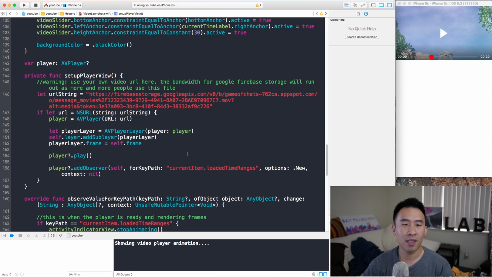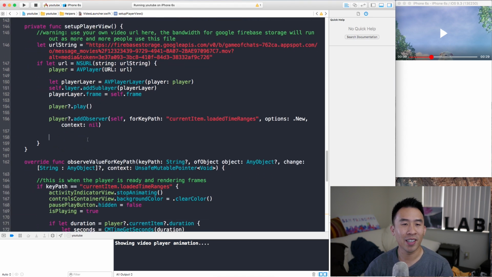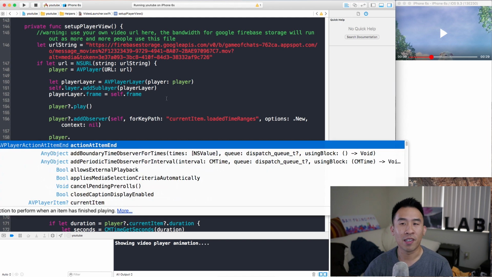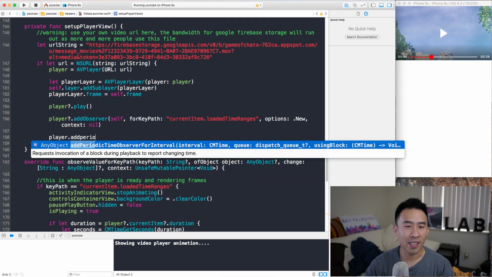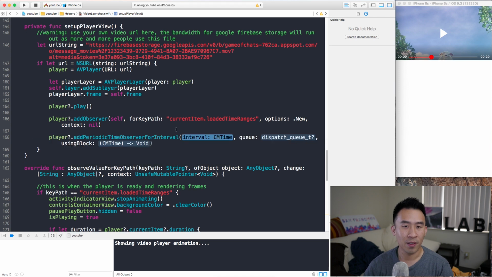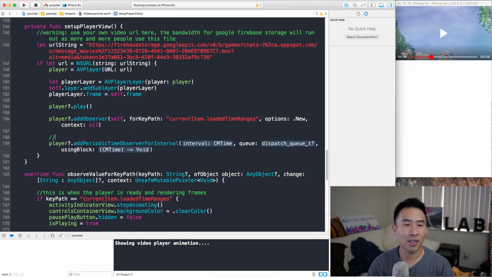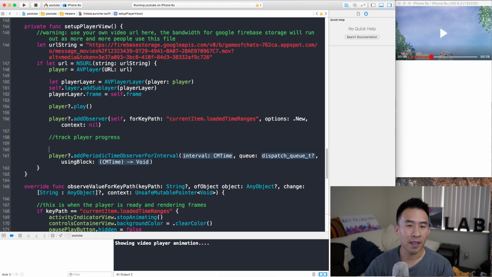And so this is a little tricky if you don't know what you're doing. So I'm going to show you guys how to actually add a progress monitor onto the AVPlayer component. So player, add periodic time observer for interval. This is actually how you track the progress. And let's say track player progress is right here. And we need a couple of these parameters filled in. The first one is this interval here.